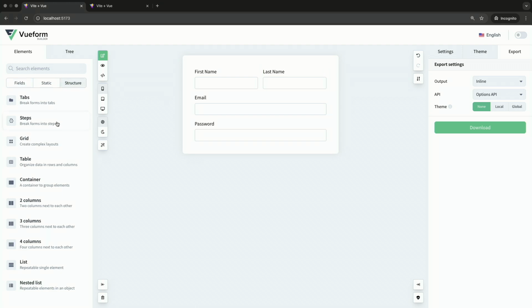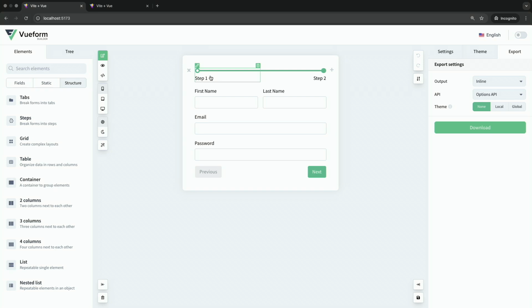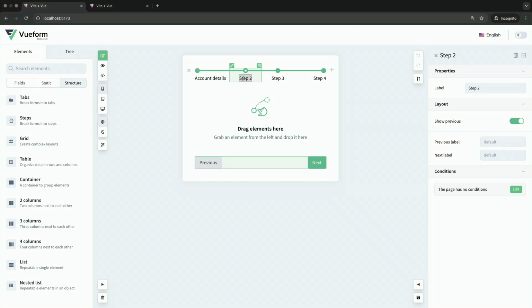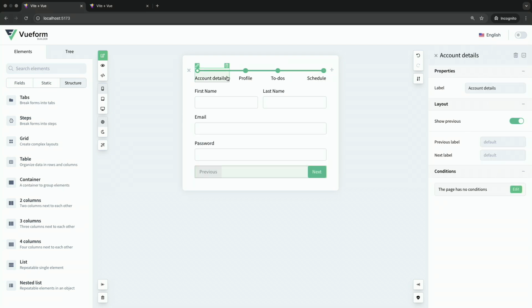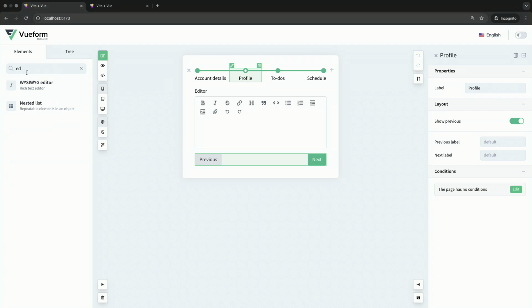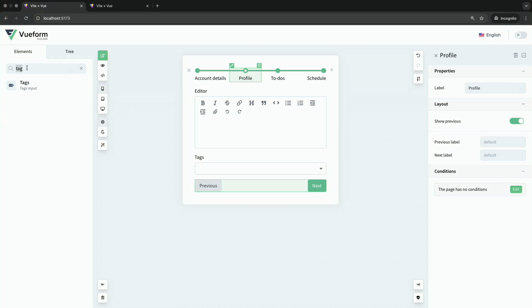So I will have a form with multiple steps. I will drag in the steps component and add 4 steps. The first is going to be account details, the second is going to be profile, third is to-dos, and the fourth is schedule. All right. So we already have the account details, and for the profile I need a rich text editor, a text input, and a gallery.